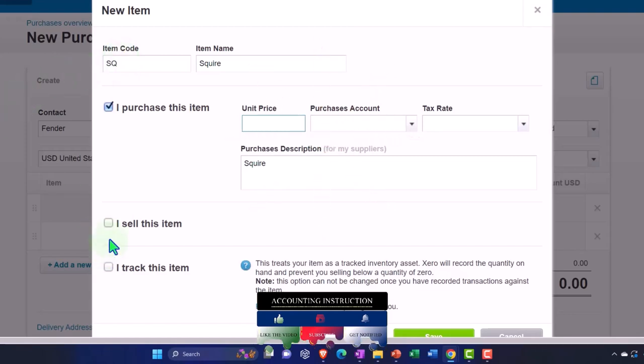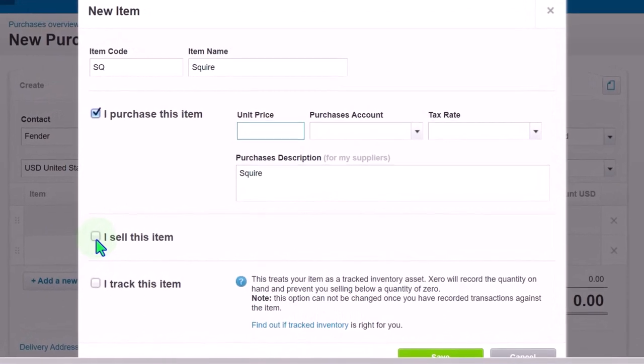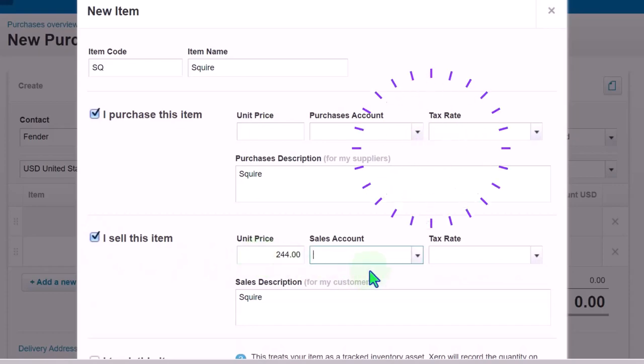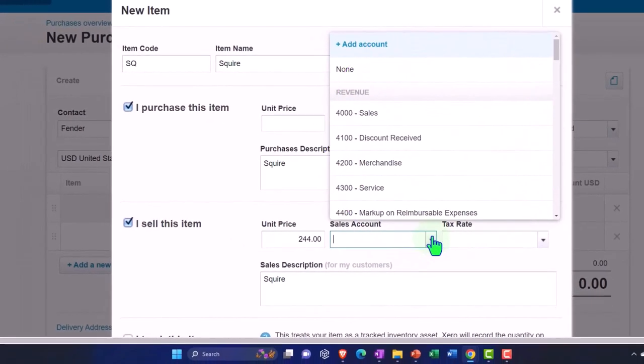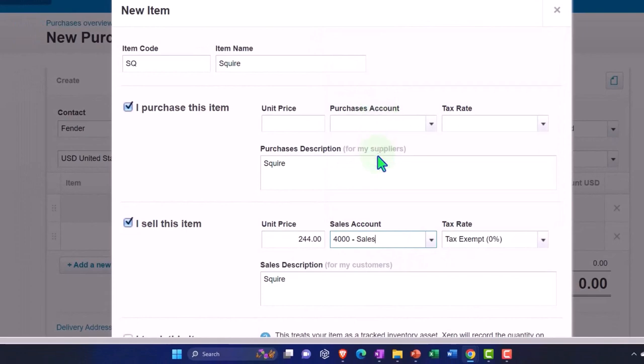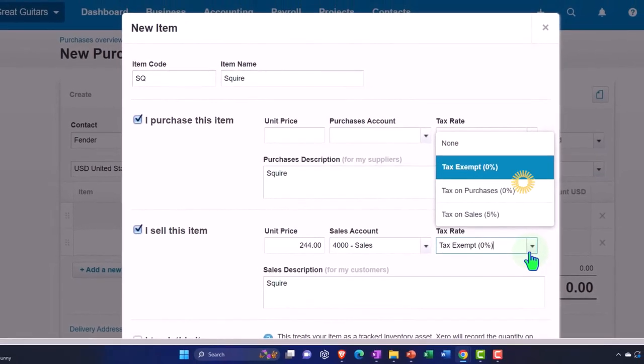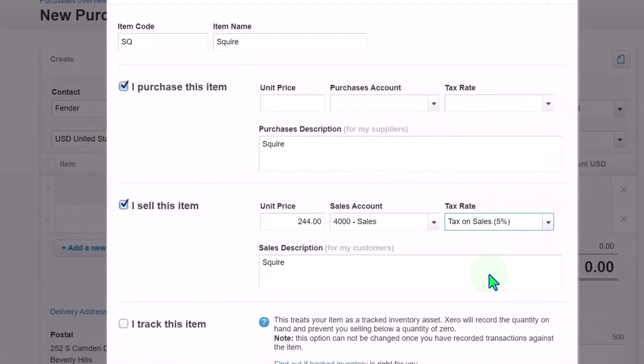First, I have the sales price. So I'm gonna say I sell this item. Let's pick up the sales price, which I have here at $244, and when we sell it, it's going to go to the sales account, and we are going to apply sales tax to it on the selling side of things. The selling side happens not when we enter the purchase order, but rather when we enter the invoice or the money in form, the sales receipt type form.